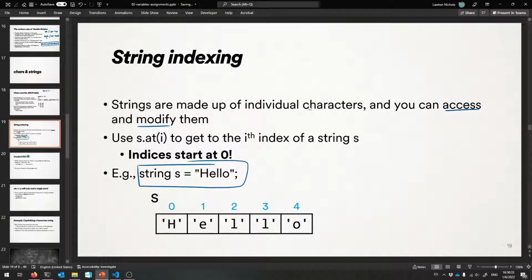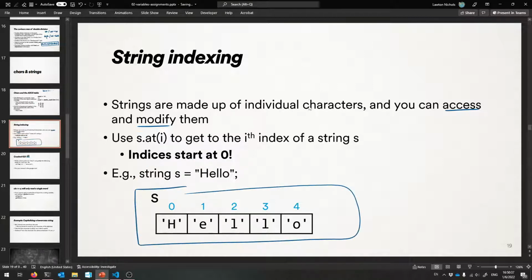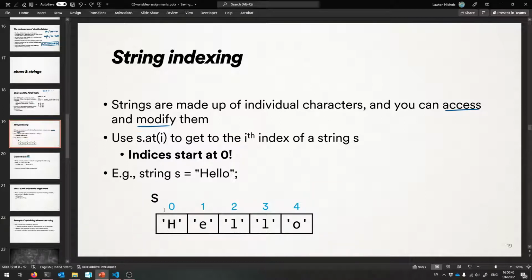I'm storing hello. This is how it's encoded inside of the computer. It's just a list of characters in order. And they are all accessible, each individual character that makes up the string hello, using these indices. And the numbering starts at 0. This is going to be a pattern in computer science. The numbering always starts at 0.